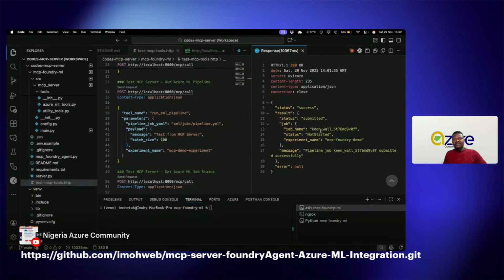The job name is kin_wall, a generic name. The status is not started. That's a response from my MCP server that the job has not started. Now, the experiment name is this pipeline job. This was submitted successfully. I've submitted the pipeline job right now as I run this. So let me take this name and see.